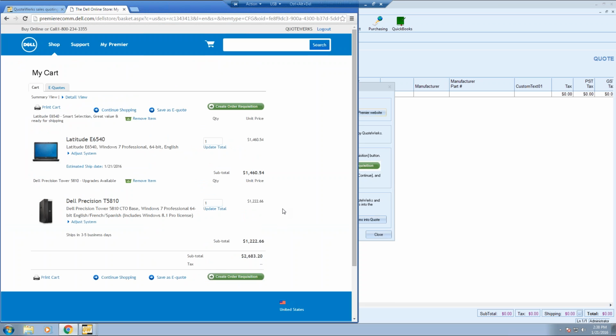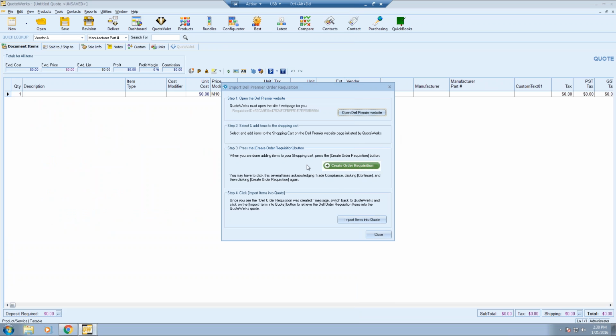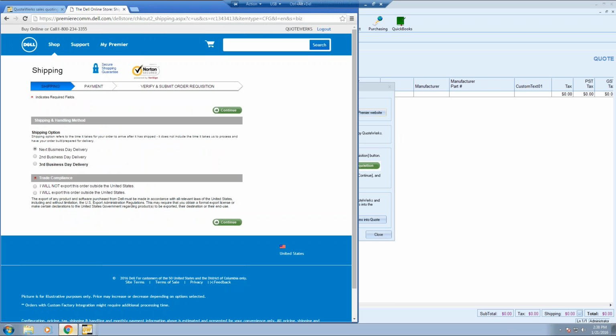You can then obviously make any changes that you need to. So all you have to do is just follow the instructions at this point. We'll do create order requisition, so that's going to be the next step. And you can see if you go back to QuoteWerks, it's actually step 2 or step 3 in QuoteWerks. So step 2 is add your items to the shopping cart. Step 3 is once you're done adding those items, click on the create order requisition button in Dell.